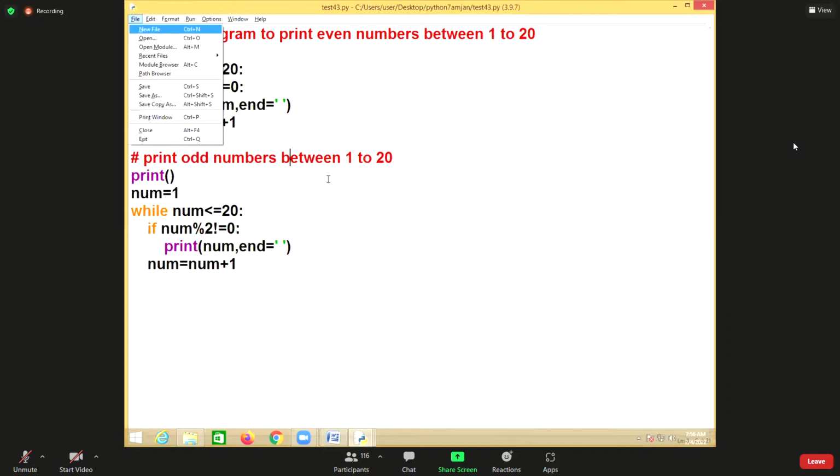Suppose we write a program to print the sum of n numbers. You have to read n numbers from the user, and then you have to print the sum. So write a program to print the sum of n numbers.